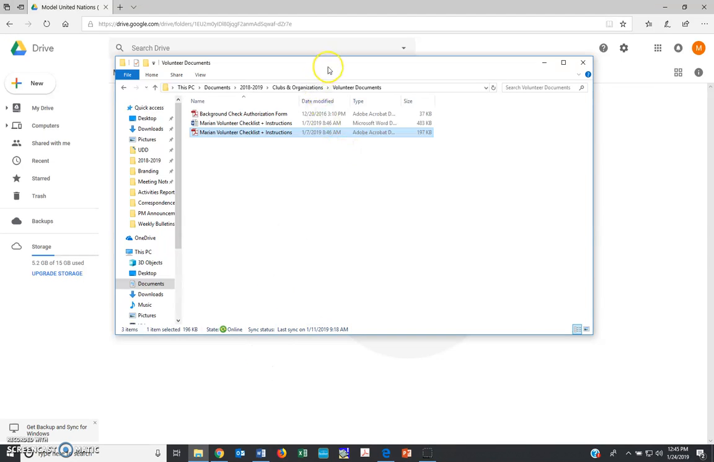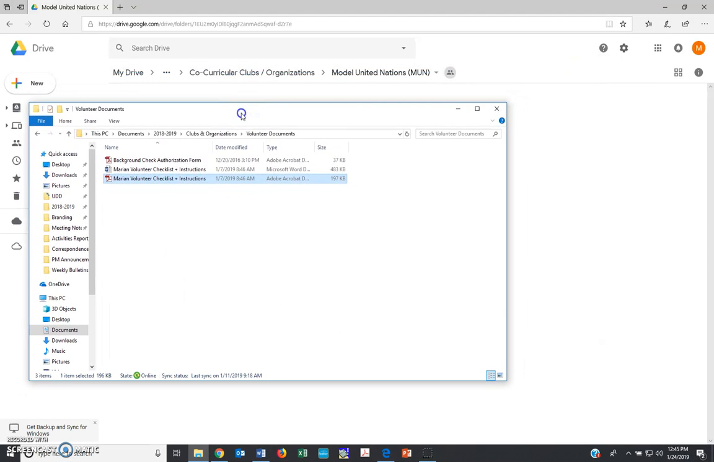Now, the fictional scenario here is that I am either Mr. Turner or Mrs. Rowland, and I'm scheduling a field trip, and I need all of my parent volunteers to complete all of the volunteer paperwork that is required for them to act as a chaperone on the field trip. So I want to upload the Marian volunteer checklist and instructions. All right, this is just an example. It doesn't matter what it is that you want to add to the folder, but let's say that that's what I was doing.